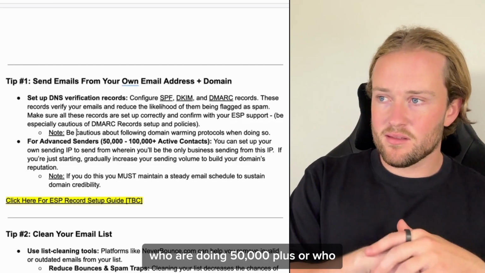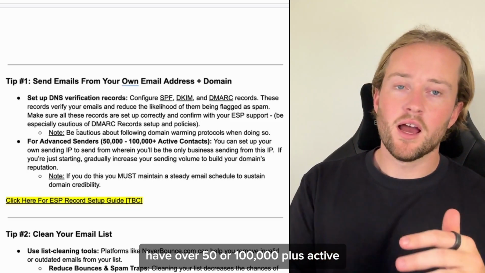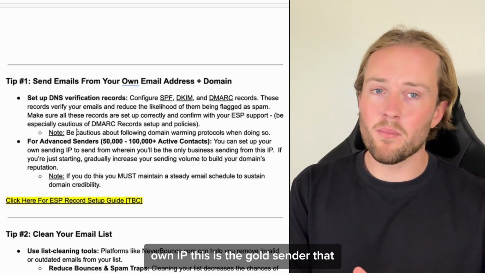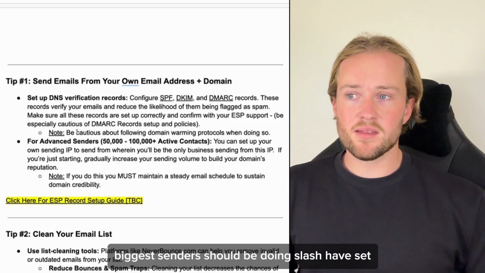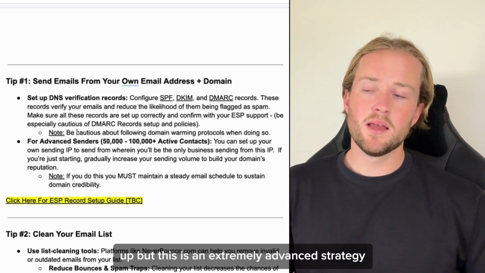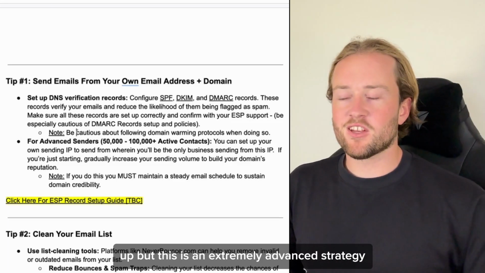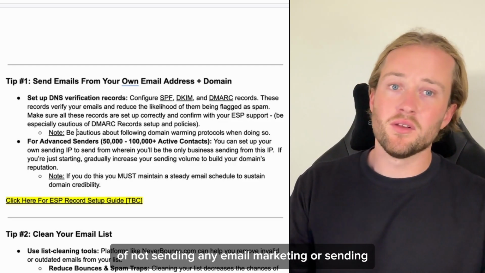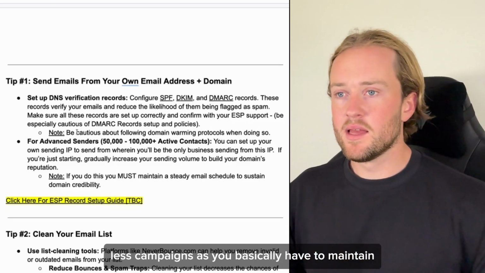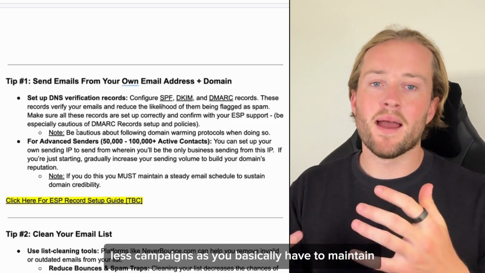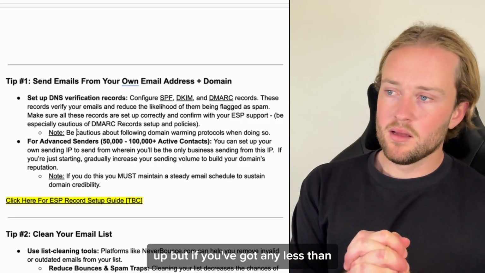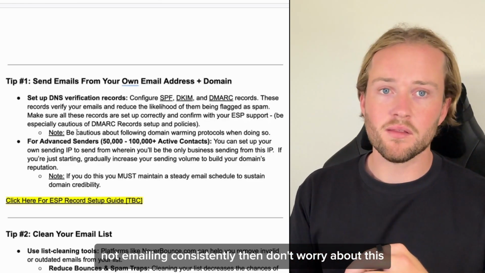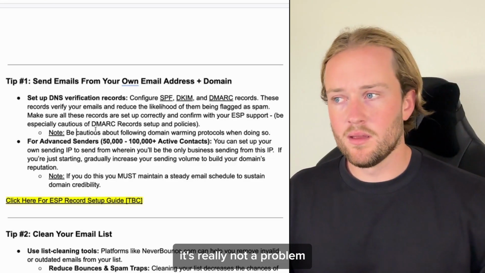For advanced senders who are doing 50,000 plus, or who have over 50 or 100,000 plus active contacts, you can set up sending from your own IP. This is the gold standard that bigger senders should be doing. But this is an extremely advanced strategy and you need to be extremely consistent within your email marketing and not ever have periods of not sending any email marketing or sending less campaigns, as you basically have to maintain your own IP that you have set up. But if you've got any less than 50 or 100,000 active contacts that you're not emailing consistently, then don't worry about this. It's really not a problem.